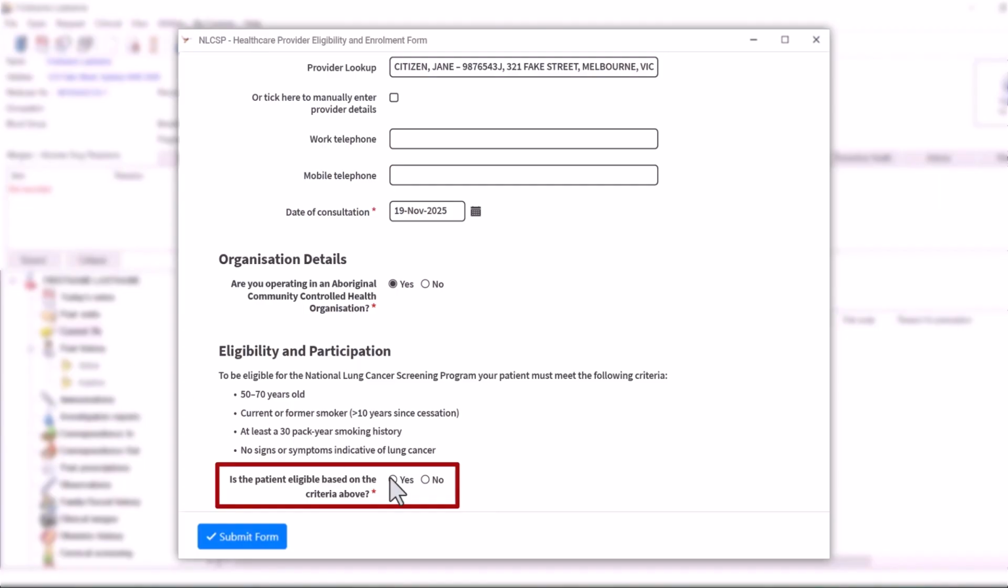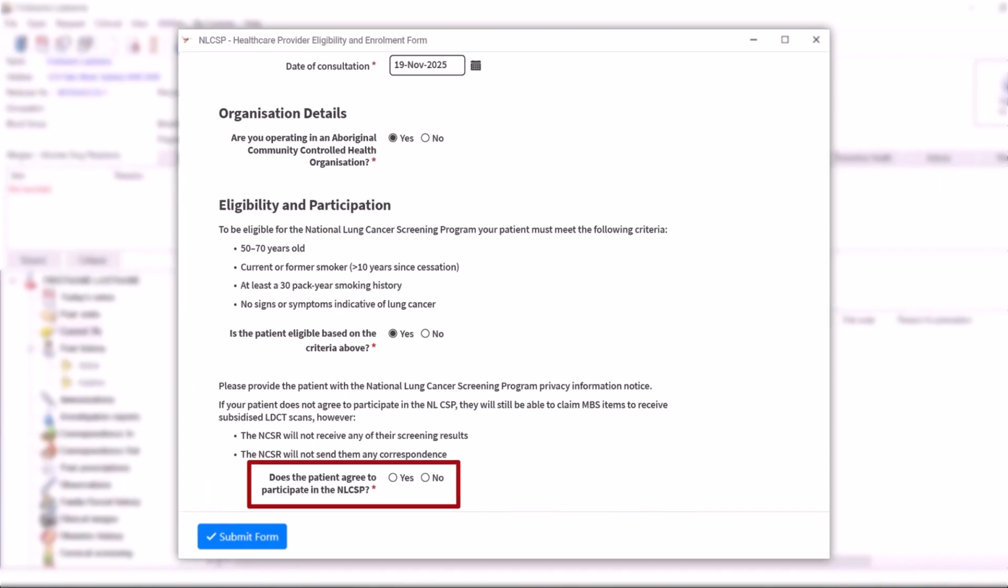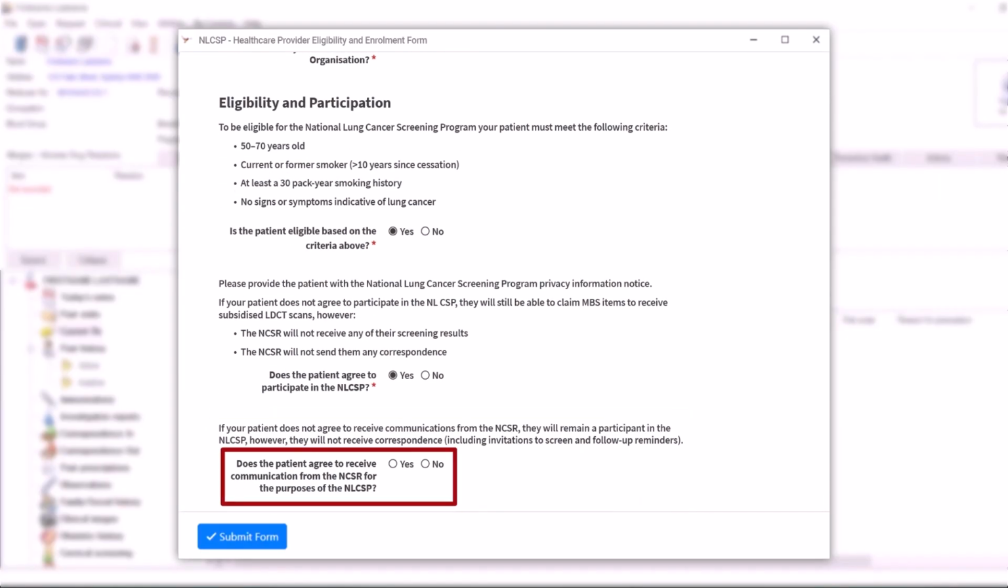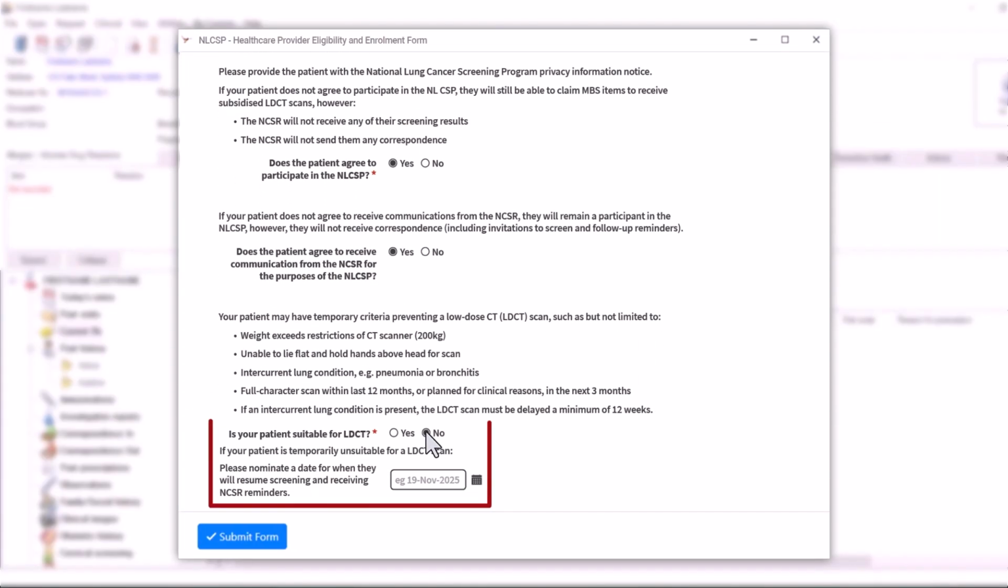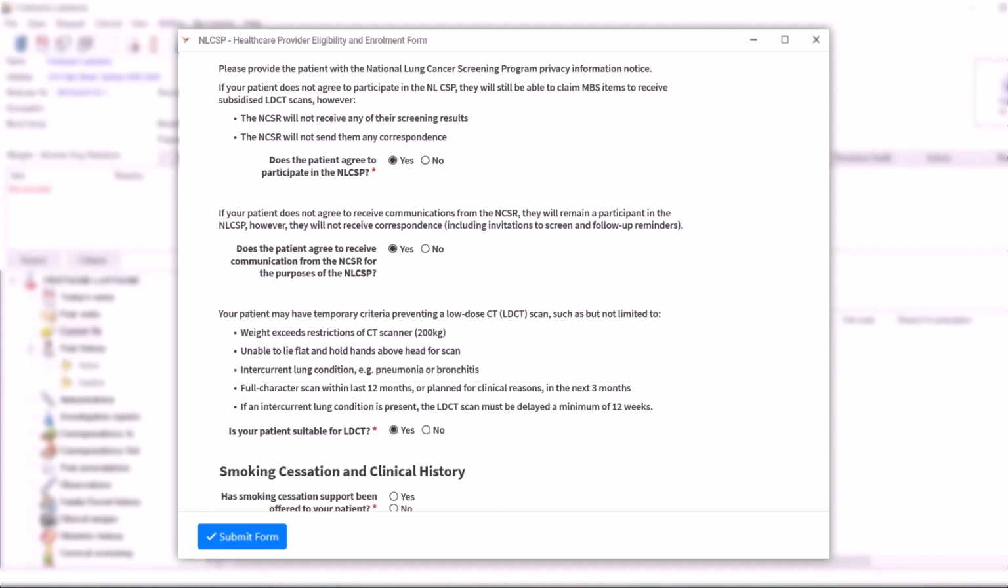This form can also be used to note if a patient is eligible but declines to participate or have their results recorded in the NCSR. Note if a patient agrees to have their information recorded but does not want to receive invitations and reminders to screen. Or record when a patient does not meet the eligibility criteria but may in the future.